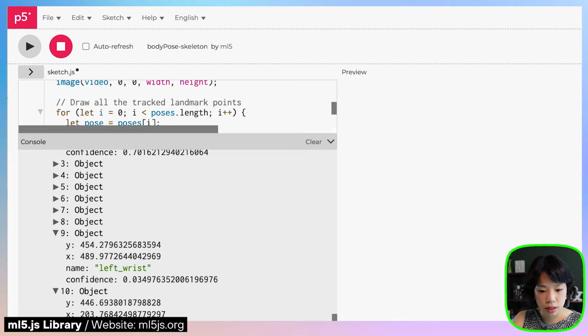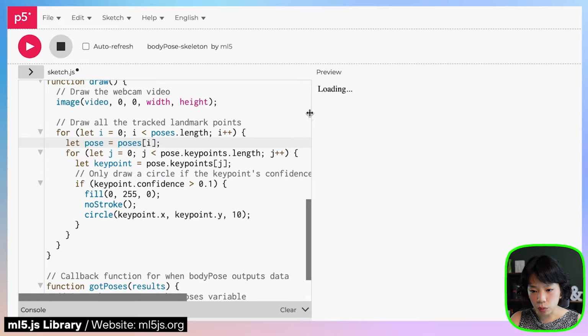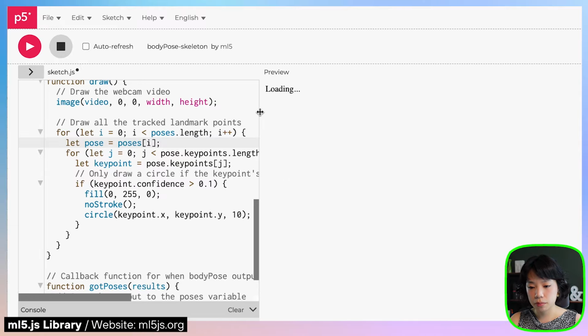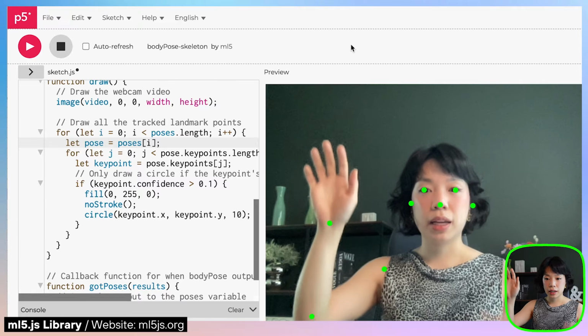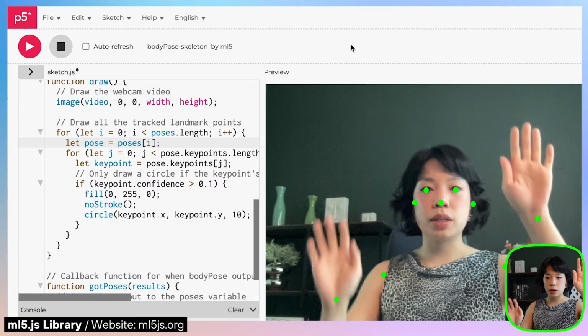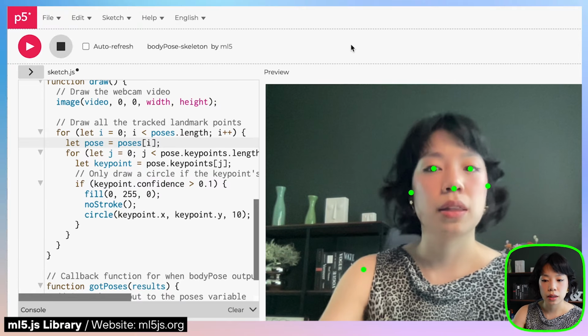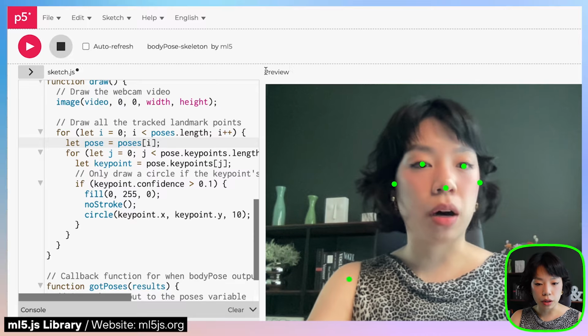Let's click run again, and I want you to notice something. When I raise my right arm, you can see that the video is not mirroring that, right? So what we want to do is actually flip the video as well as the model.